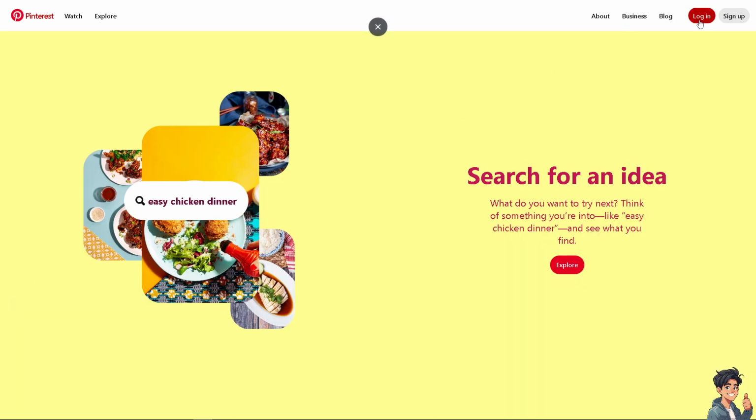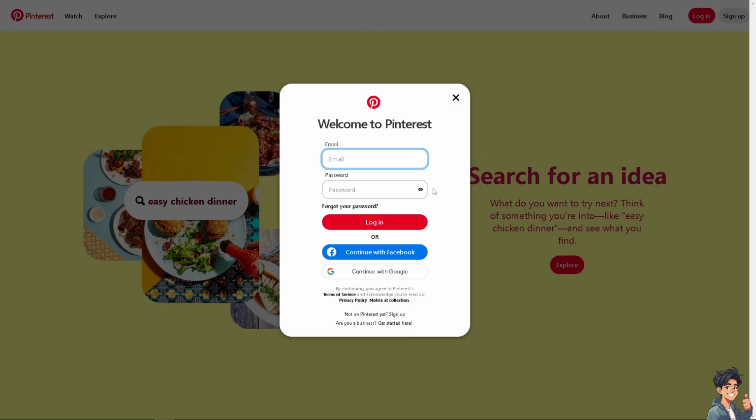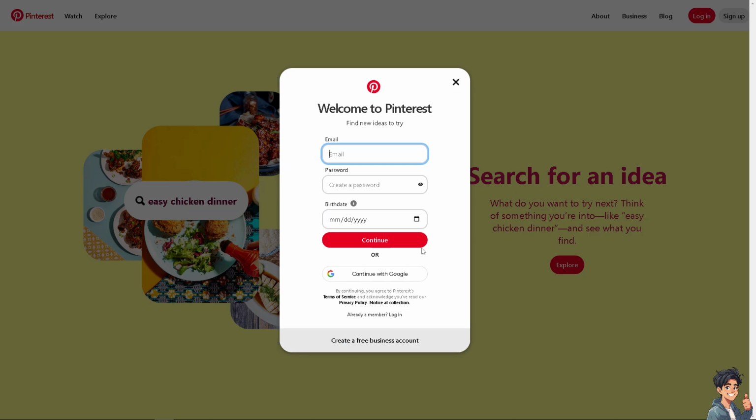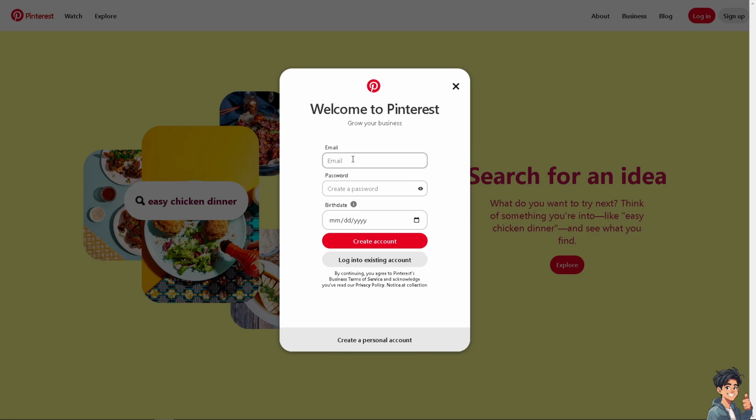Now, the first thing that you need to do is to log in using your credentials. If this is your first time here in Pinterest, I need you to click the sign up option. And from here, just follow the on-screen instructions and you're good to go.